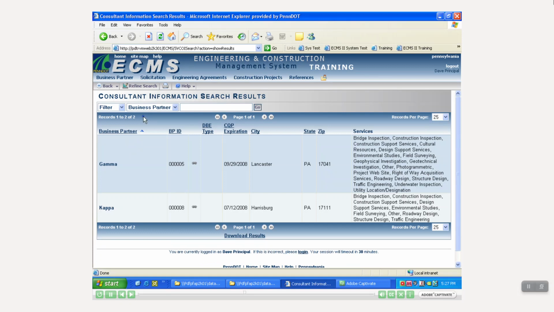And here I'm seeing a list of business partners who provide the bridge inspection services. I've got records 1 to 2 of 2 records. You see that on the left-hand side here. And then I've got a list of pages, how many pages are in my search results. I can also specify how many records per page I want to view. And I can also search results.